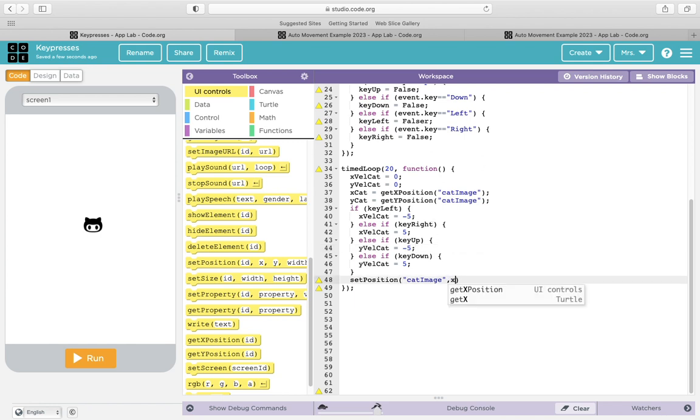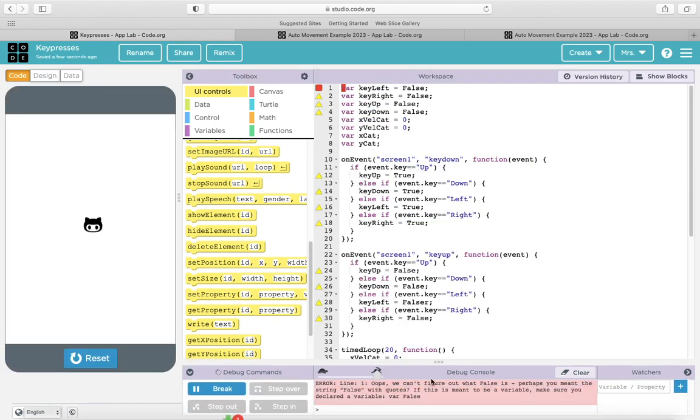So I'm going to do x cat where it is plus its x cat velocity, and then y cat plus y velocity cat. So now we're going to run it. And at this point, the one thing you have to do, we'll probably have some things to fix. Line 1. Okay, so I made a silly mistake, and all of these should be lowercase.